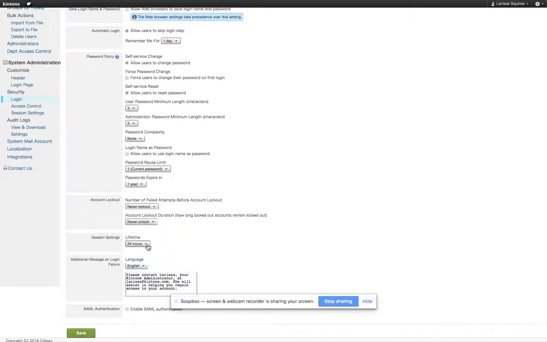And then we have session settings. Here you can set the session lifetime, which determines how long users can stay logged in without any activity, without getting logged out.